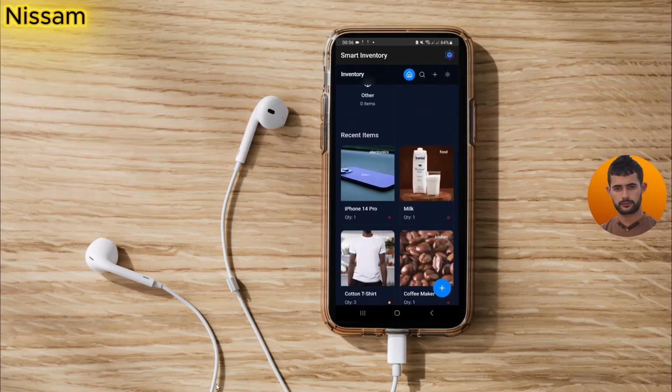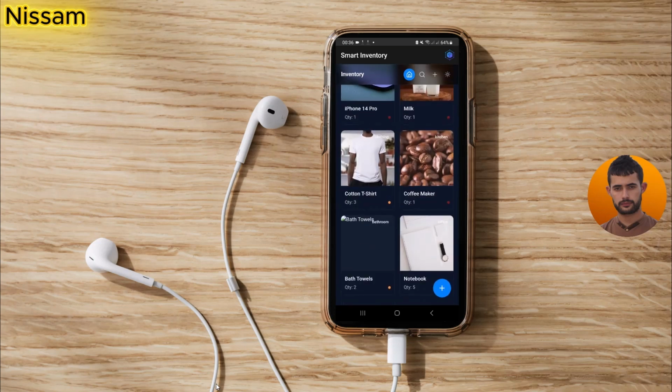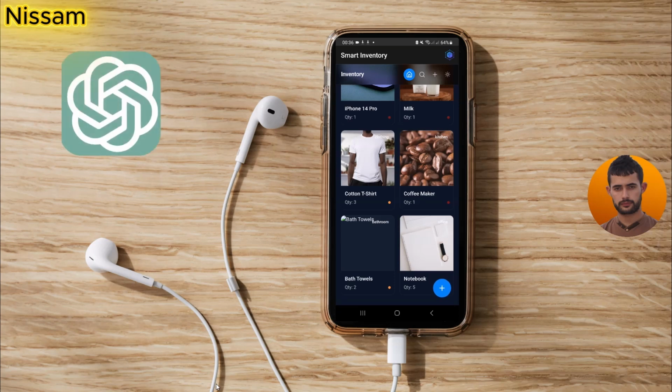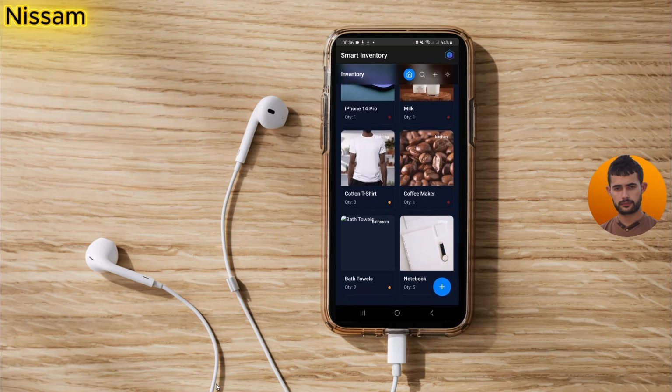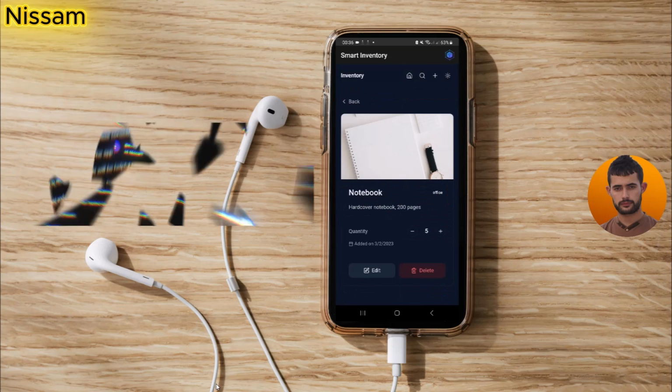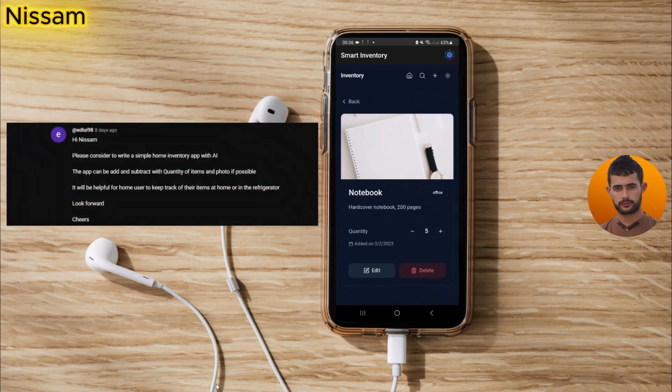Hello everyone, Nisam here. Today I'm going to show you how to create an application using ChatGPT and Lovable.dev. By the way, one of our subscribers asked me to build this inventory app to help organize shopping, whether it's for food, clothes, or other items.